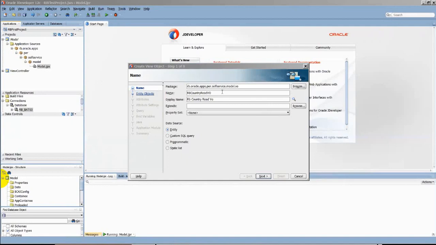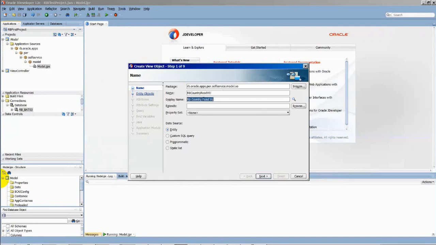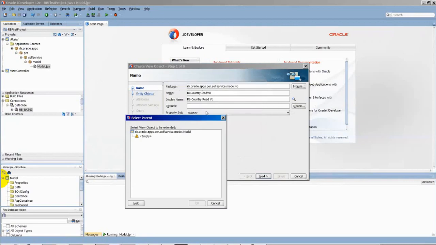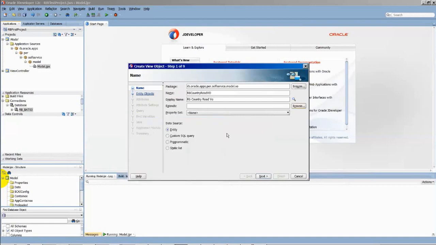Its display name will be RB country read only VO. And if you see the extends, if you want to extend this VO based on any other VO or any other class, we can give it. But as of now, we are at a very basic level, nothing to worry about there. We're just creating a VO.